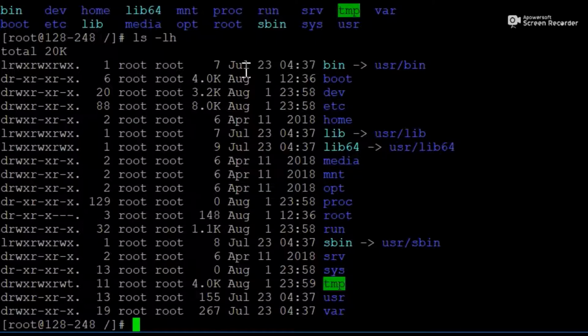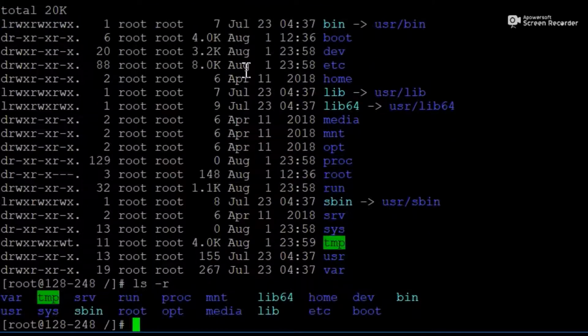Now, the other command that I would love you to read is ls space -r. What it does is basically help you to get the result in reverse order, starting from Z to A. It has started listing the files from V to the boot one. If you see over here, the first one is V, the last one is B. So basically it helps you to show the files in reverse alphabetical order.